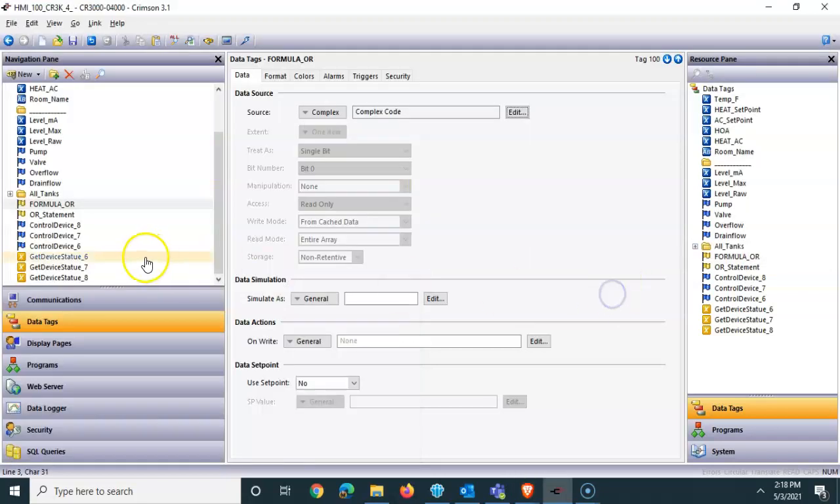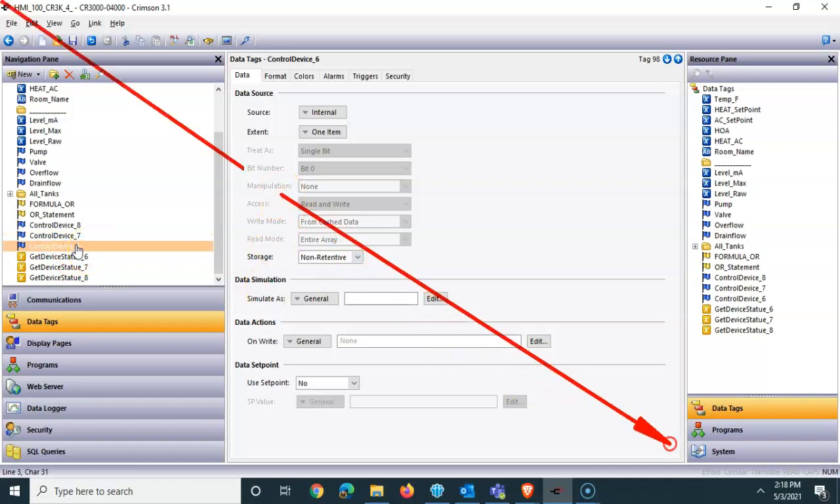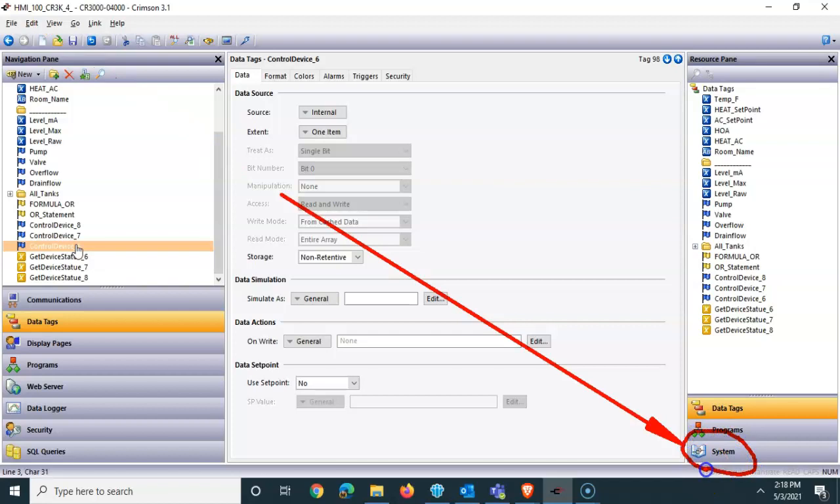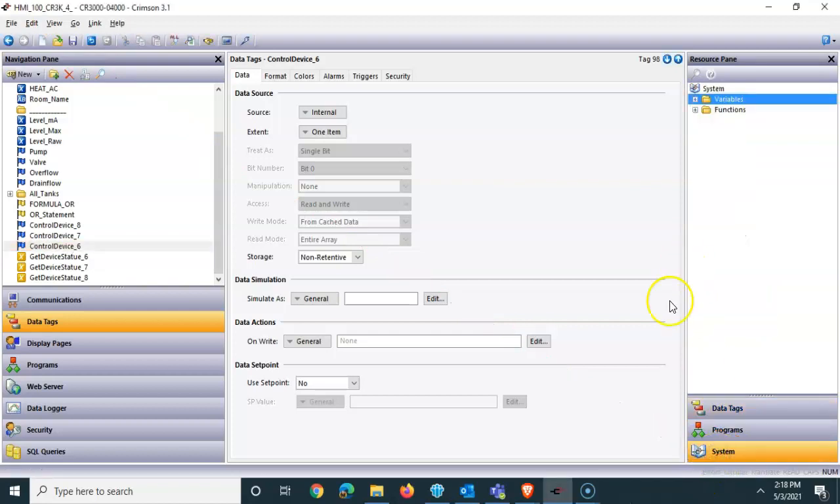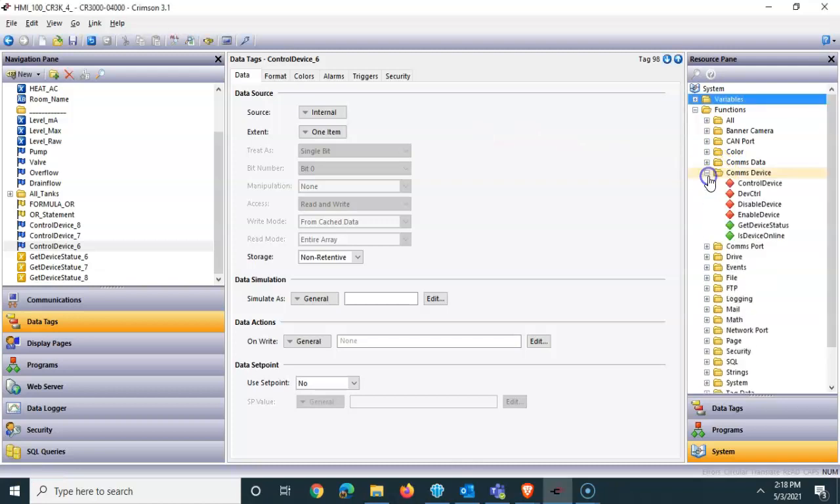So I'm using a tag. Let me go back to Crimson here. I'm using a tag called ControlDevice 6, 7, and 8 here. And in Crimson, in the lower right-hand corner, if you click on System, and in System, if you expand the functions tree, and then expand the comms device tree here, you're going to see there's a function here, enable device, and disable device, these 2 functions here. By the way, if you right click on these, you can always do show help info, and that'll open up the PDF document for those.